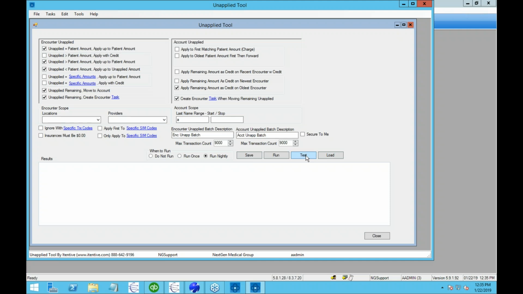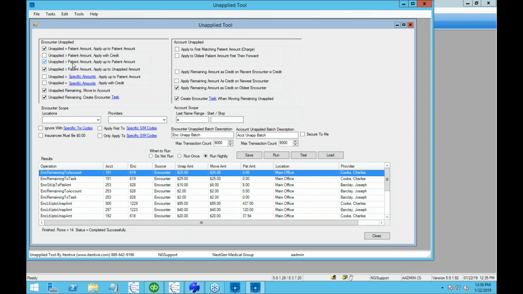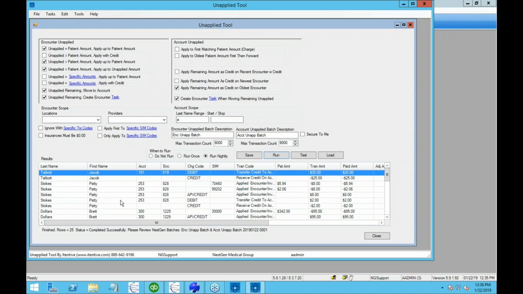For our demonstration here, I'm first going to hit test and make sure that I'm going to get results. So that's a quick way where if you're picking rules to make sure that it's actually going to do something, you haven't picked rules that don't apply in your database. So in this case, I got 14 items here that it can move. And in this first box is just a summary of which of these check boxes it belongs to, that particular action. But what we can do too is we can actually run it here, and it'll create the transactions in NextGen to move those around.